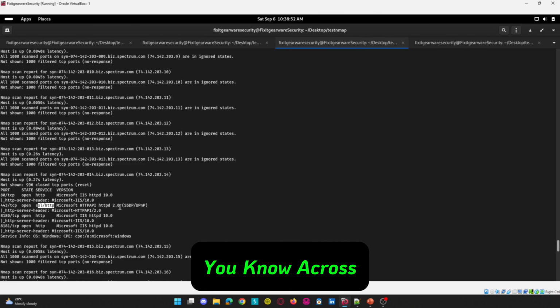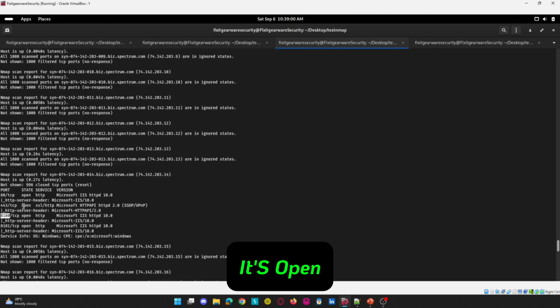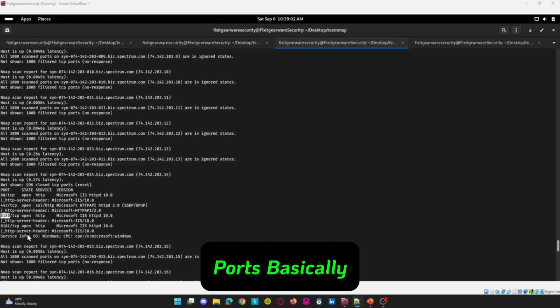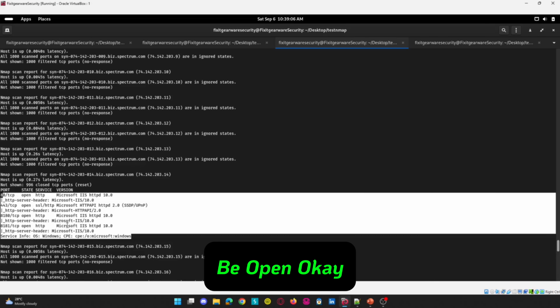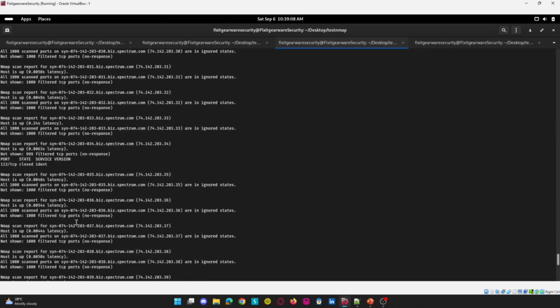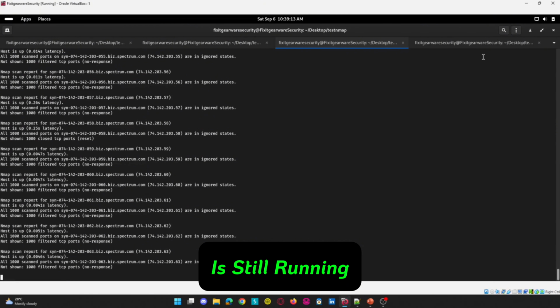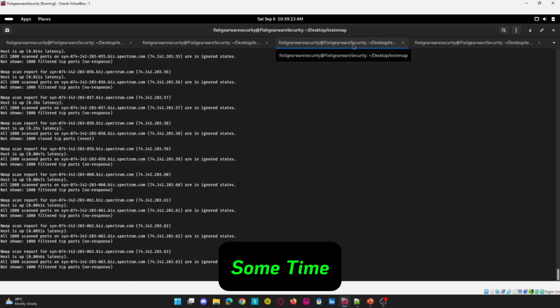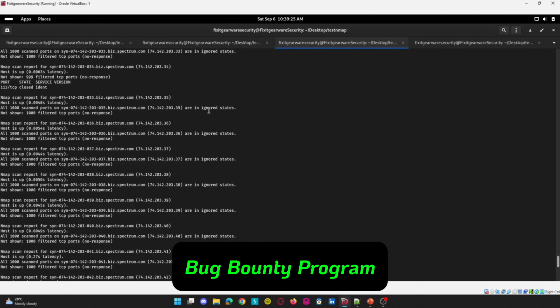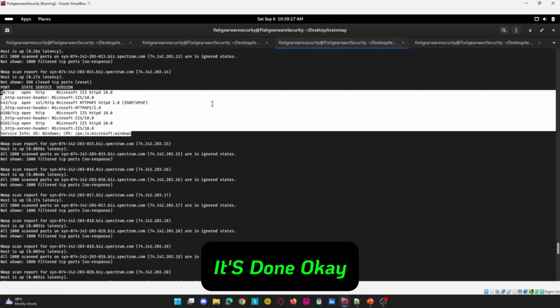So we have this port also as well. We can look it up, but it's open. So all these ports basically displayed here are shown to be open. Okay, and our scan is still running. So this is gonna take some time, especially when we are running a bug bounty program. This is how it's done.